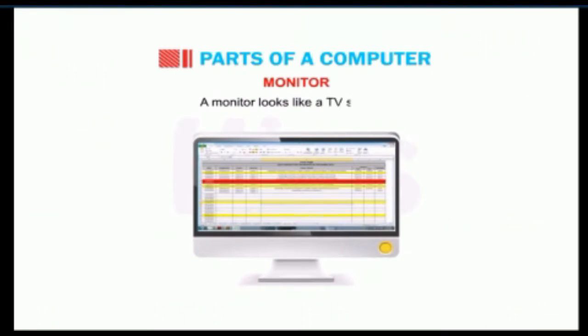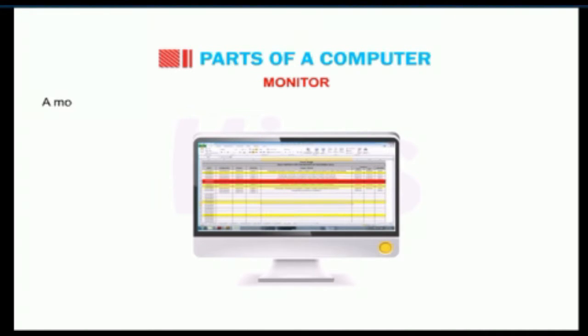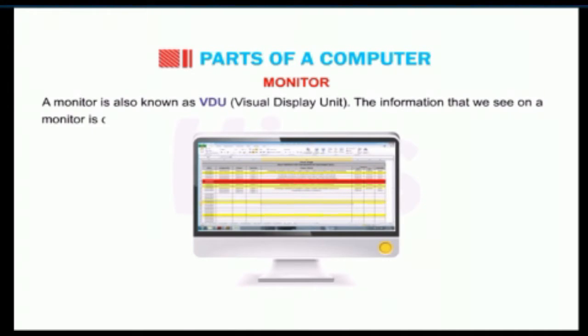Monitor. A monitor looks like a TV screen. It displays the work that we do on a computer. It also displays the results and the movement of the mouse pointer on the screen. A monitor is also known as VDU, Visual Display Unit. The information that we see on a monitor is called soft copy.